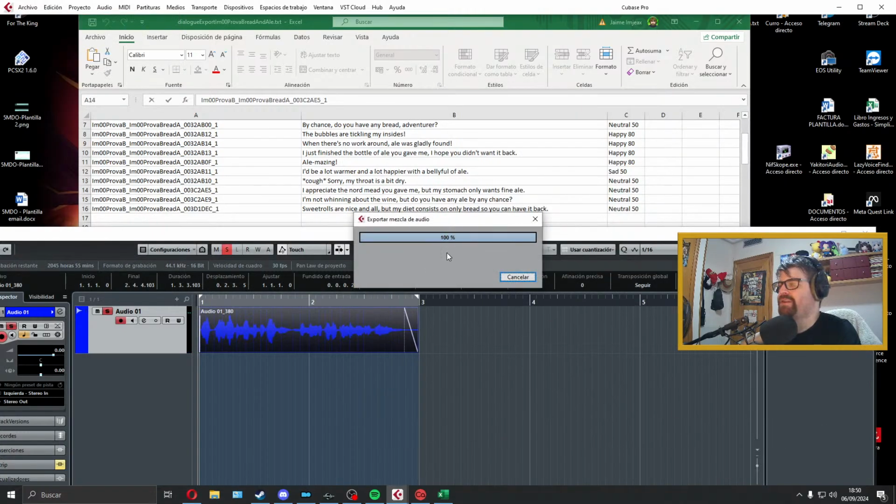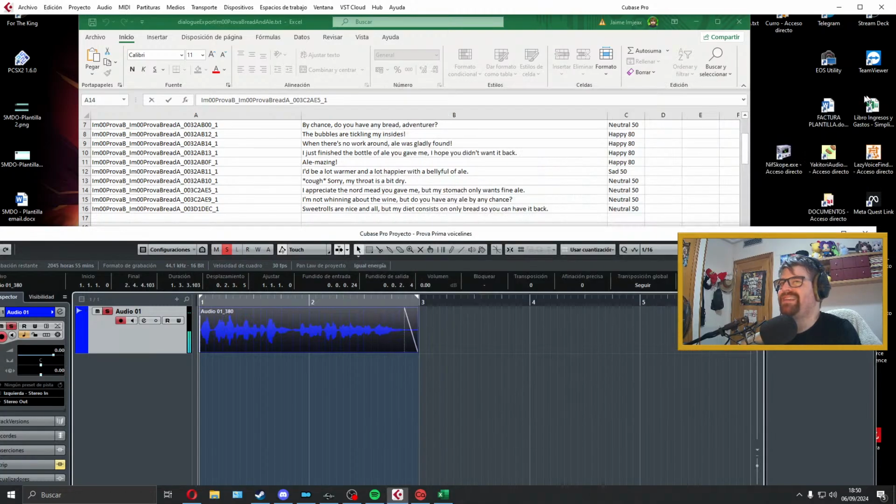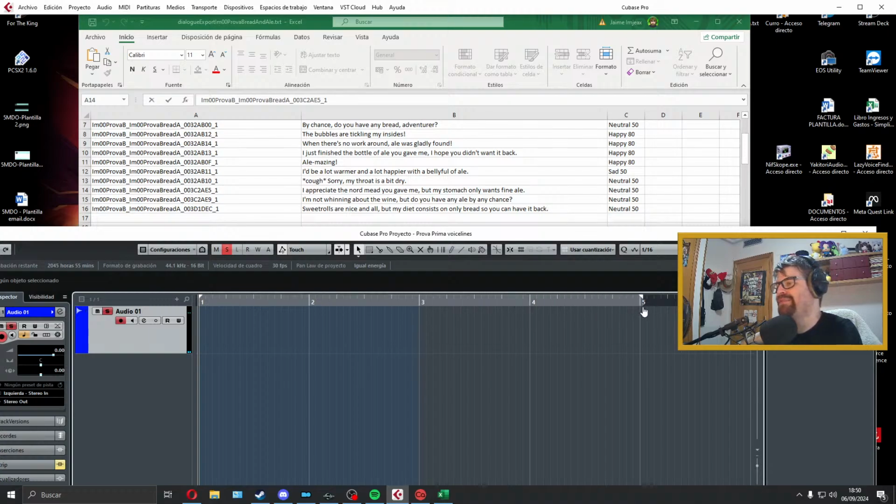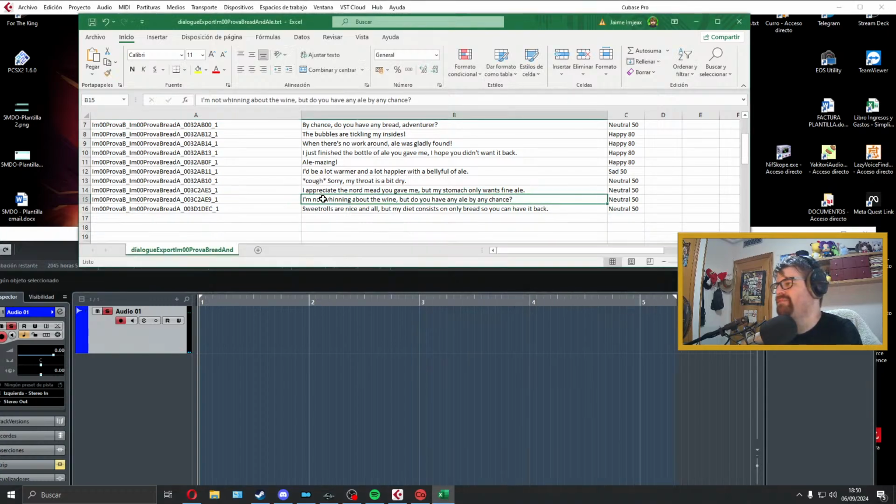I wish there was a faster way of doing this. I mean, the faster way would be to record a sample, feed it to 11 Labs and make everything through AI, but it wouldn't be half as fulfilling.